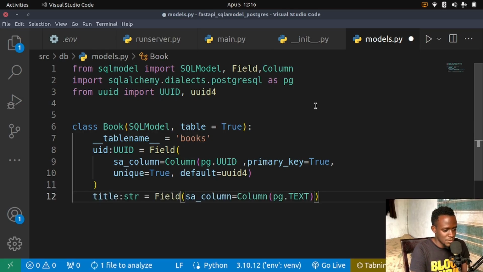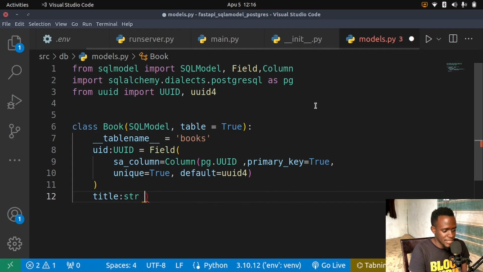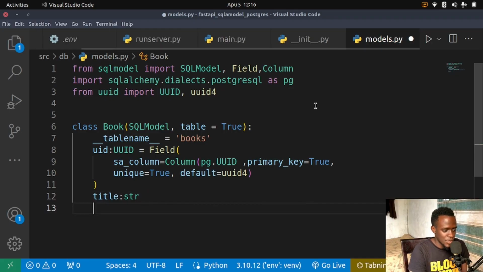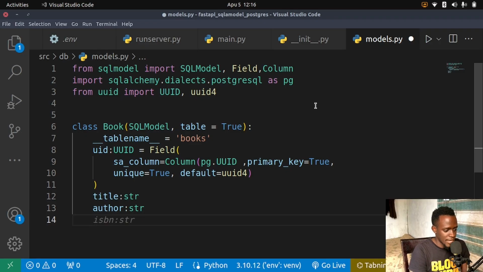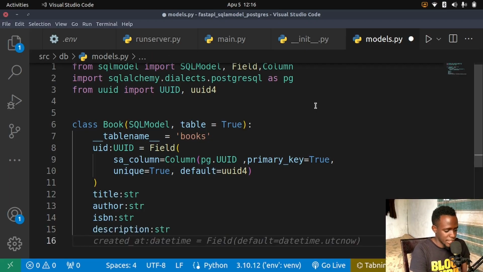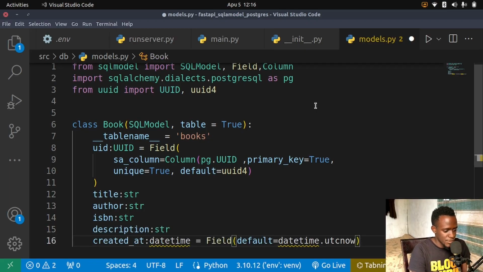So the title is going to be a string, which can be text, but we can keep it simple by just providing the attributes. We can also have the author, which is going to be a string. We can have the ISBN, which is also going to be a string. Now, we are also going to have the description of the book, and after that we shall have the created at date. The created at date is going to be a datetime object.